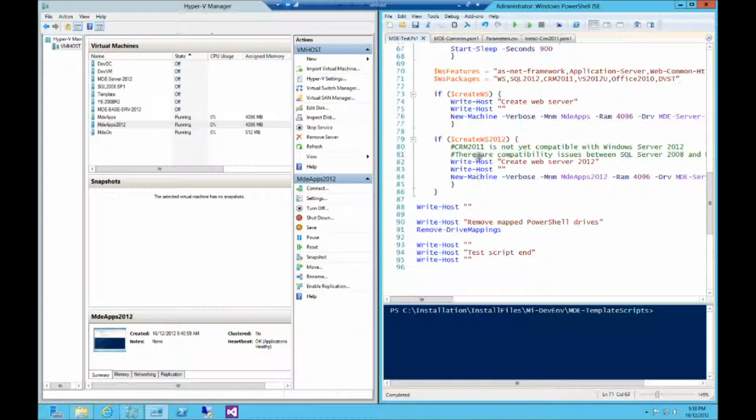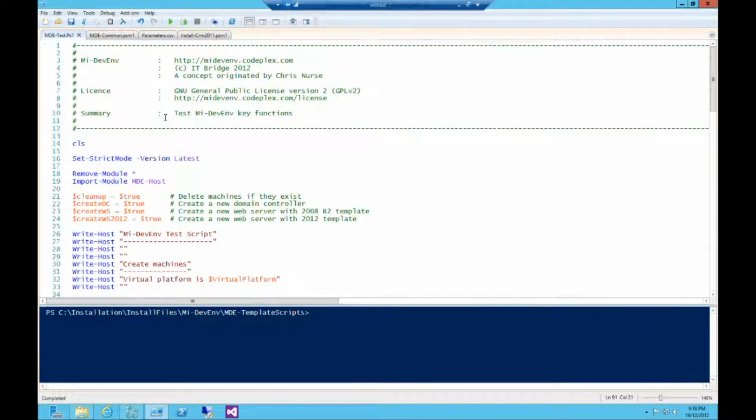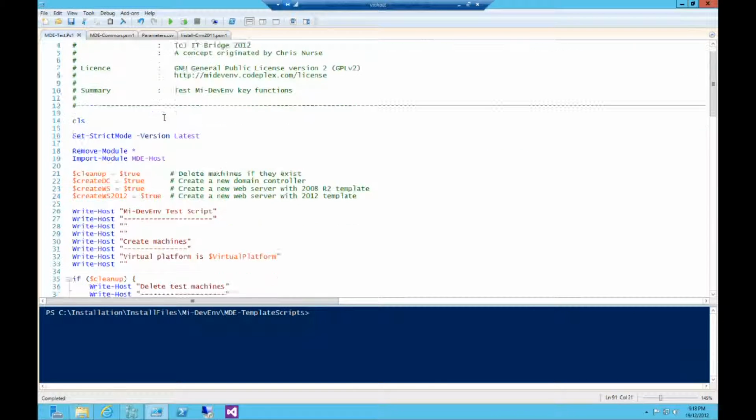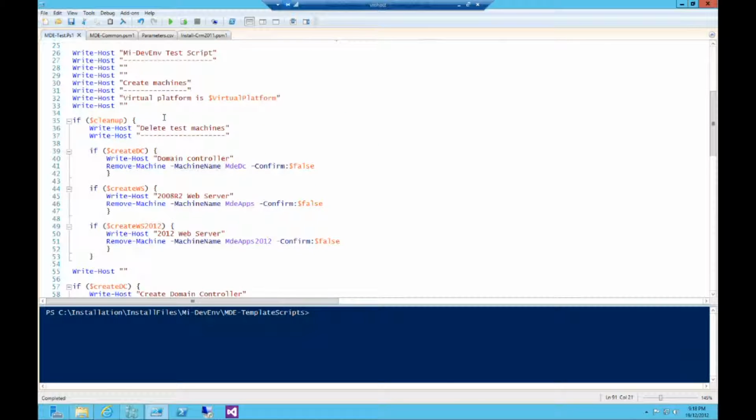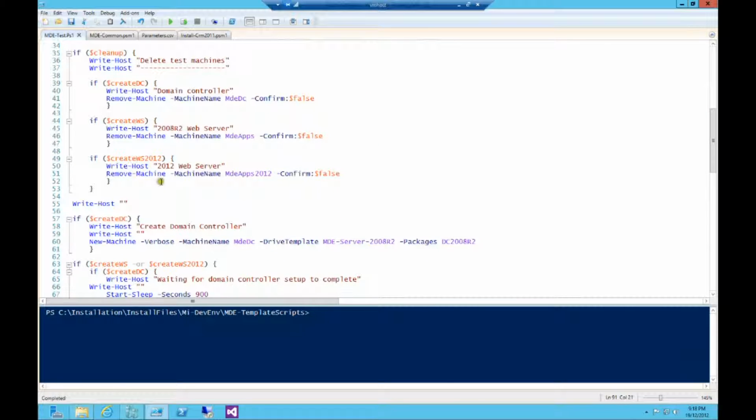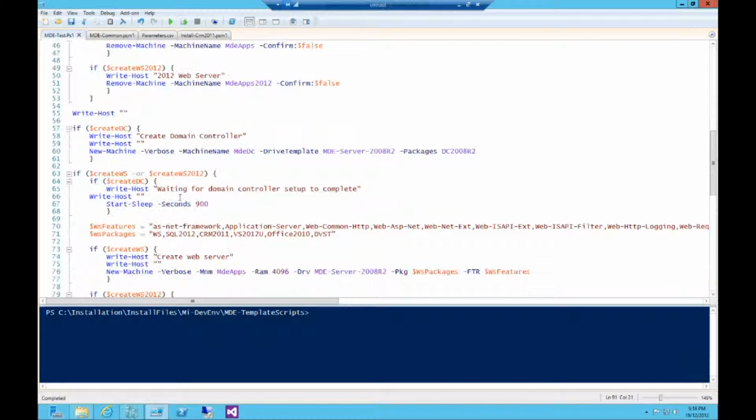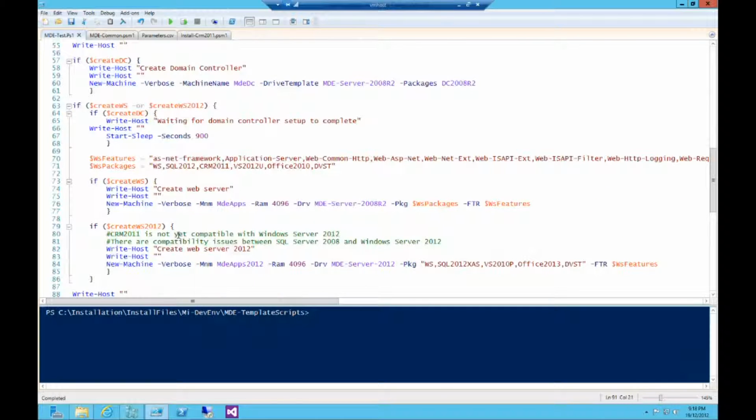Once all of the virtual machine setup is complete, then there's a cleanup phase where some internal drive mappings which Mi-DevEnv creates are removed, but then the test script ends. So you can see by writing a PowerShell script like this, it's possible to create in a few lines a complete development environment, or tear down and recreate a complete test environment. The script can remove all of the machines which are created and then recreate them afresh.